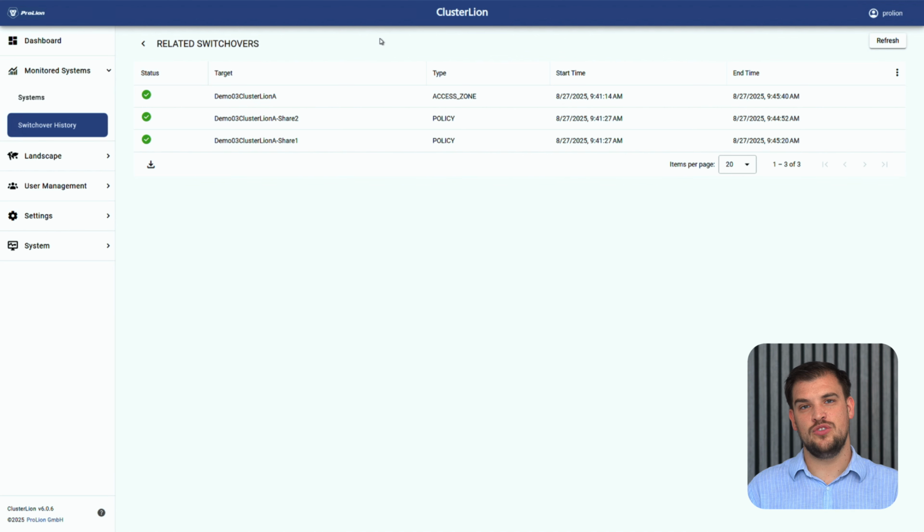ClusterLion allows you to perform the switchover in a very easy manner. As you can see, ClusterLion has performed a successful switchover of all the SyncIQ policy data to the other side, including the network components that are required to access the data on the secondary cluster. Now, a failback can be easily initiated when required.